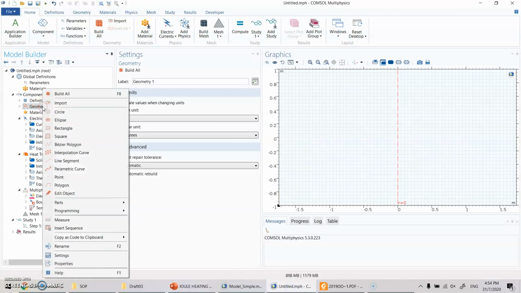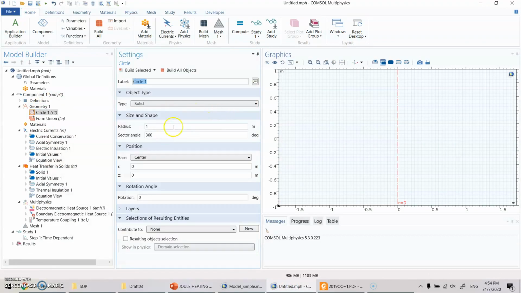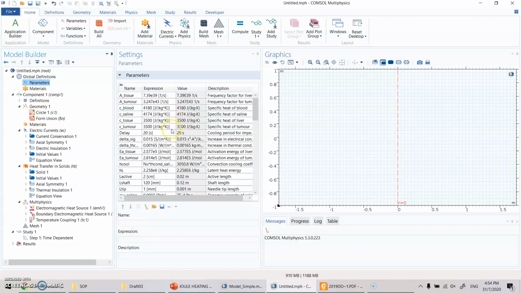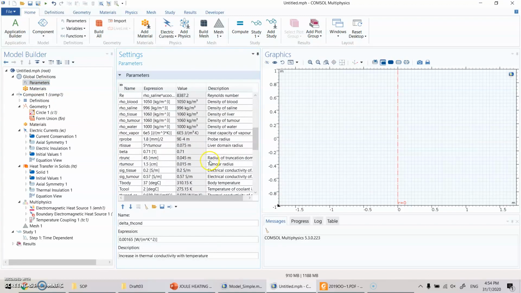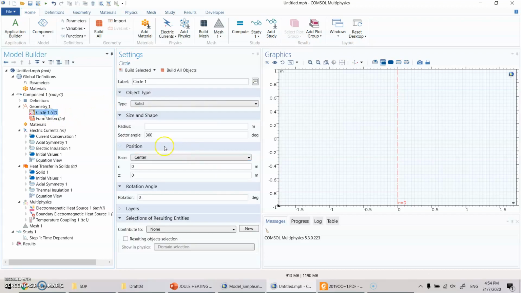So what I'm going to do is go to circle. Here I am going to put in the radius of the domain that I have. So if I go to parameters, you can see that the domain radius is known as R tissue. Of course, if you're going to call it something else, then you can use your own name for the parameter. So in my case, I have R tissue.